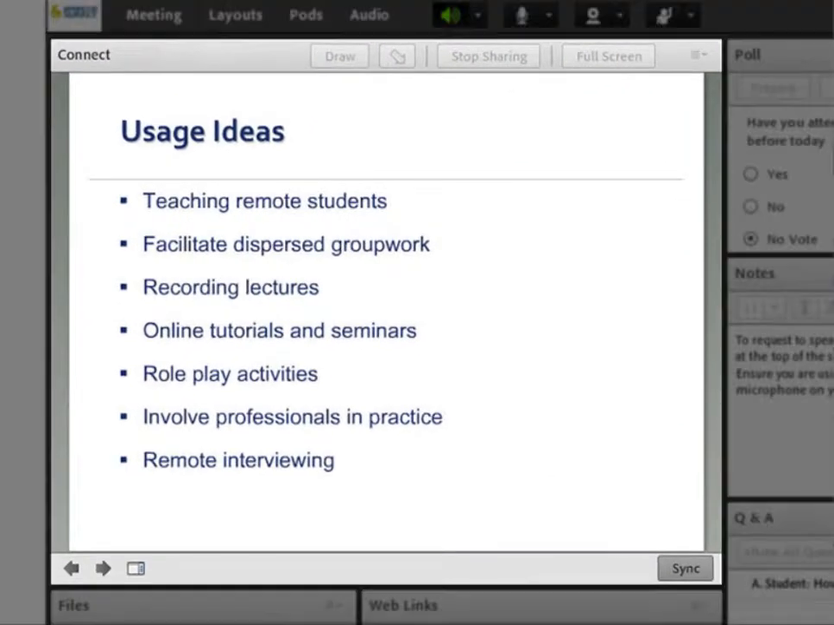Starting with Adobe Connect, this is the whiteboard area. This is where you would view any slides that a presenter wanted to share with you, any applications that they wanted to share, and also any web pages that they wanted you to view. At the bottom left of this area you'll see some navigation buttons that allow you to move the slides one slide forward or one slide back.